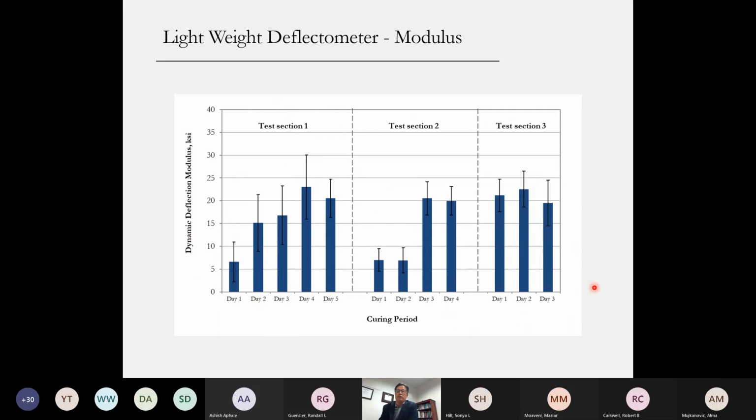Let's take a look at the lightweight deflectometer test results. This slide shows the dynamic deflection modulus on the vertical axis, and on the horizontal axis is the curing period. As you can see, as the FDR base cures, the strength is gained. In test section 1, you see the strength gain over the curing period. Whereas in test section 2, if you remember from the previous slide that it had the lowest UCS values from the field cores, it does not gain stiffness until about day 2.